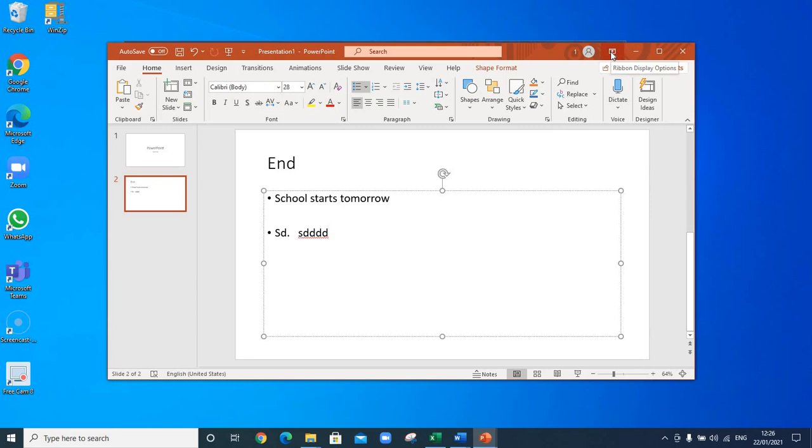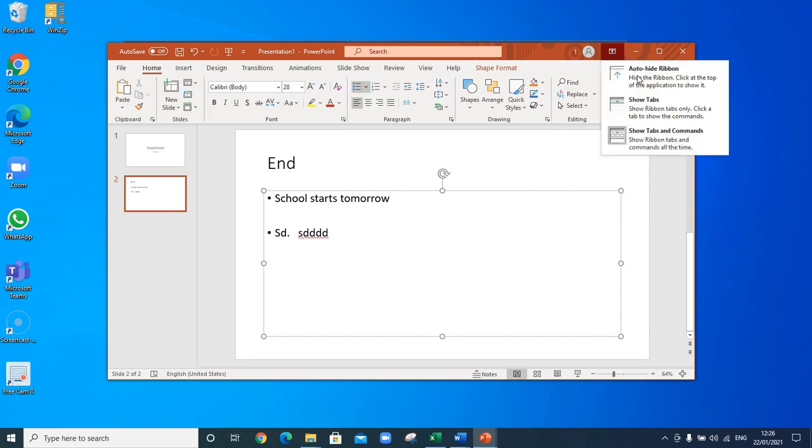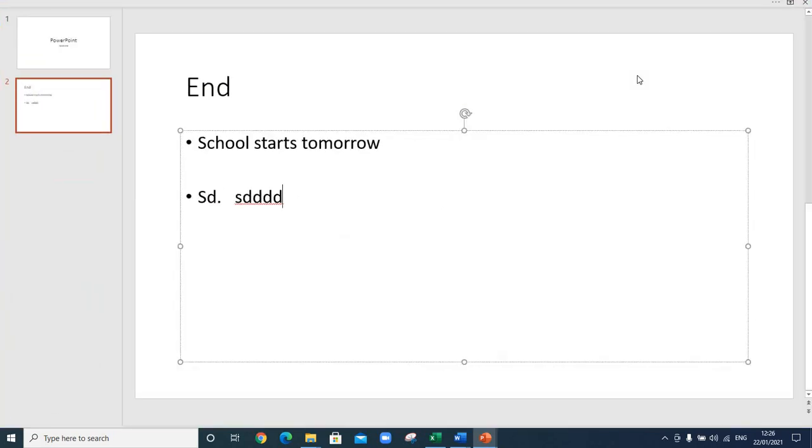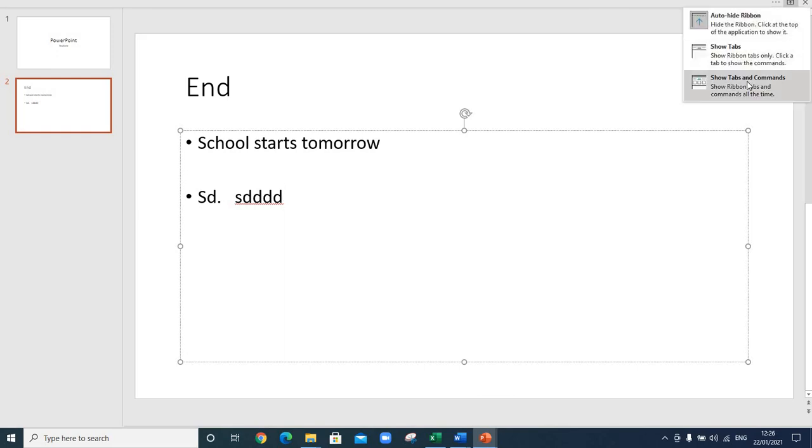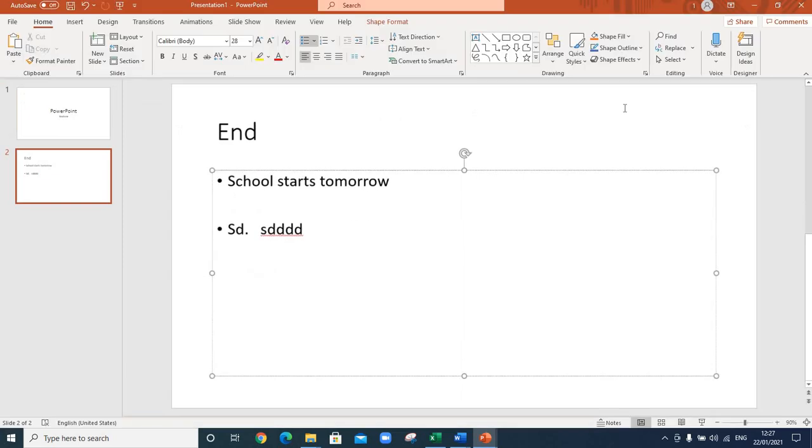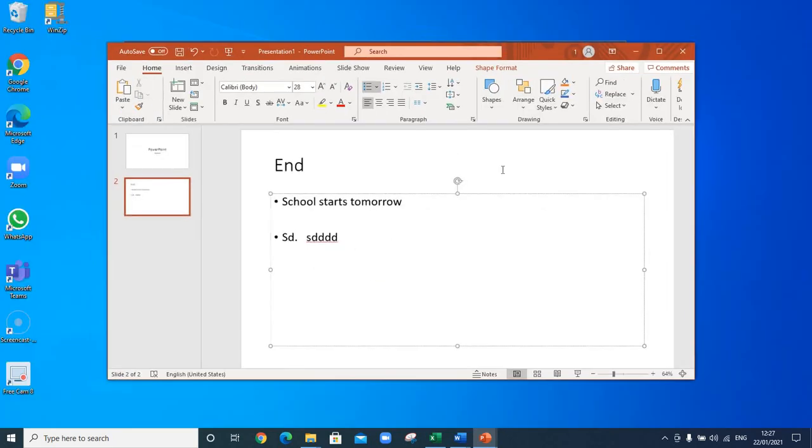So we click on the ribbon display. We can say auto hide to hide everything, and there you see, there's no menu, tab bar, or even title bar. To get it back, you simply go back again to the ribbon display, click on it, and you say show tabs and commands, and then you get it back. But notice that the window is maximized now, so let's minimize it.